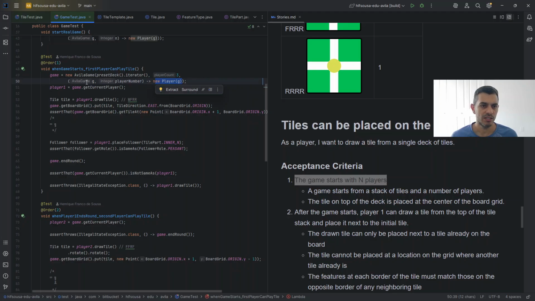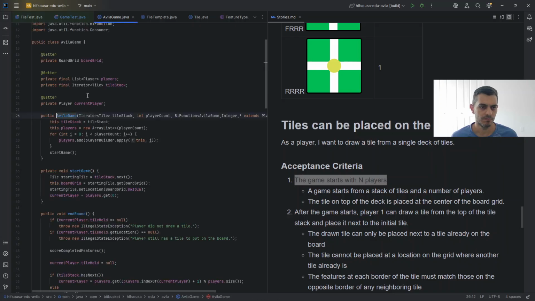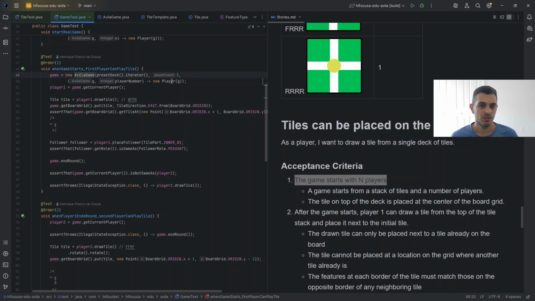Now, why is this a supplier? Or actually a function. Why is this a function and not just being called in here? Might as well be. But initially, I wanted to create a player that plays automatically so you can play against the computer. But I walked that back. So it just creates a player in the game. And then, okay, the game starts. The tile on top of the deck is placed on the center of the grid.